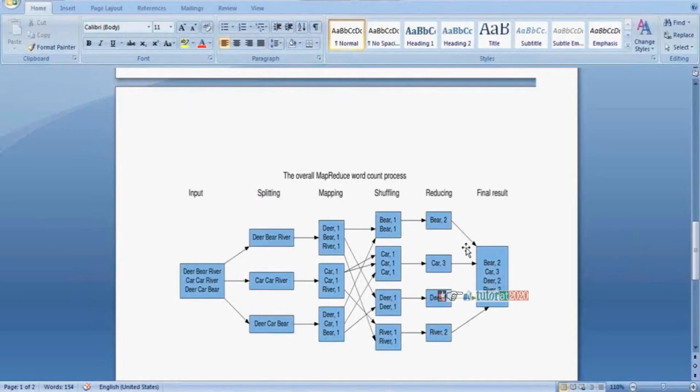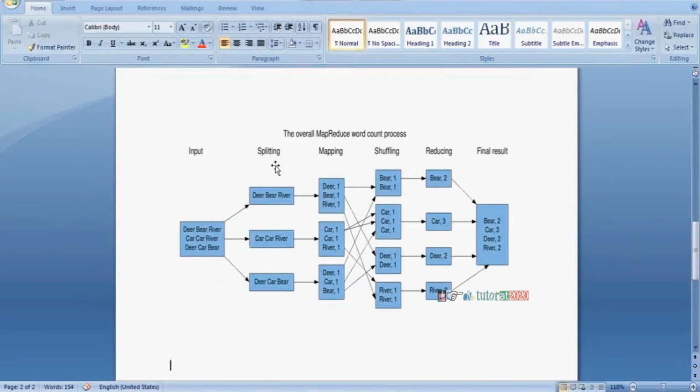That means, same thing, the first phase is the mapping process. It reads the data from the data node and works according to logic. What is our logic? I want to find each and every word, how many times it repeats. This is my requirement.